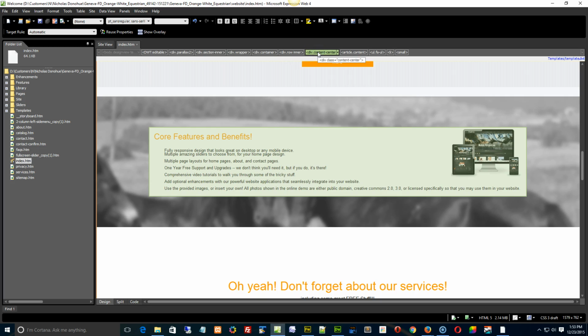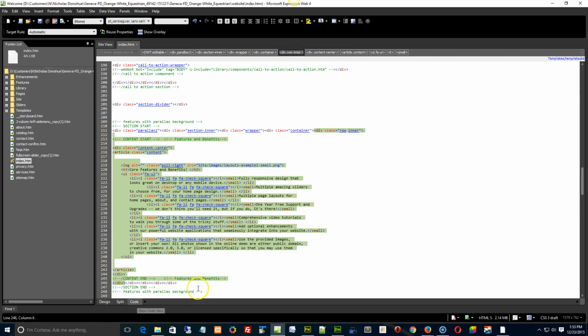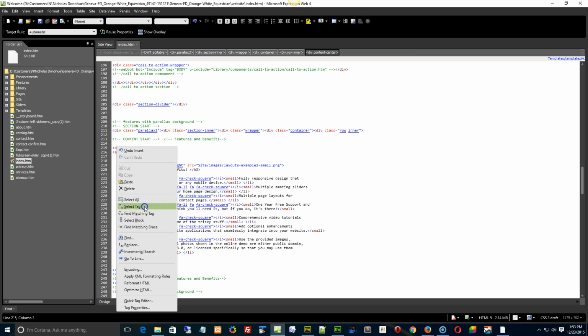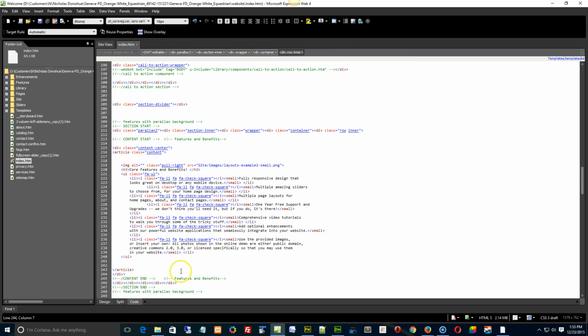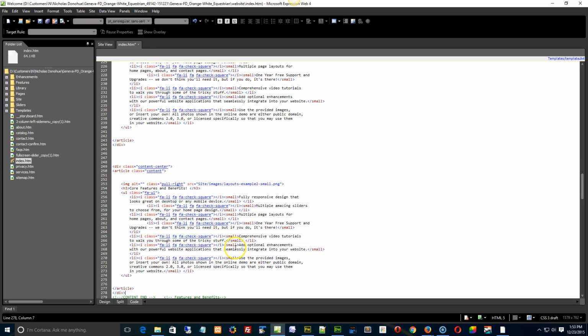Content center. Okay, and we're going to grab the row inner code view, and we're going to find out what this is about here. So, okay, there's the content center right there. Let's grab this content center. Select tag, copy it, paste it below, and we're going to add a class here of padding top, and let's go with 100.